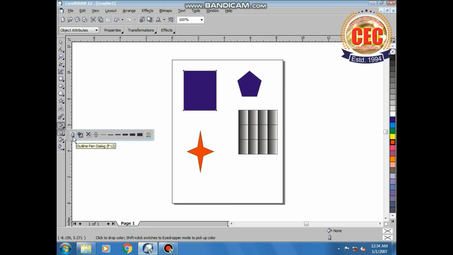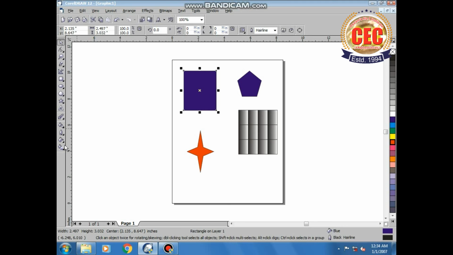Next is the outline tool. Here we can change the outline of an object or a shape. Here different options are given, so we can change the width of the outline. Suppose I am selecting this object here and go to the outline tool, click on any of the widths from here, then we can see the line width has been increased by a size from before.